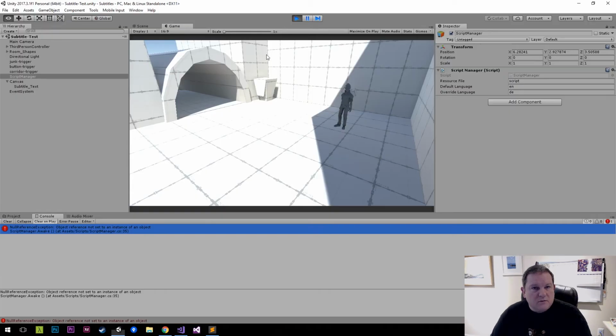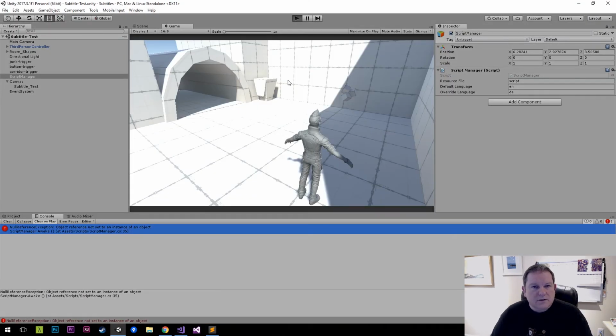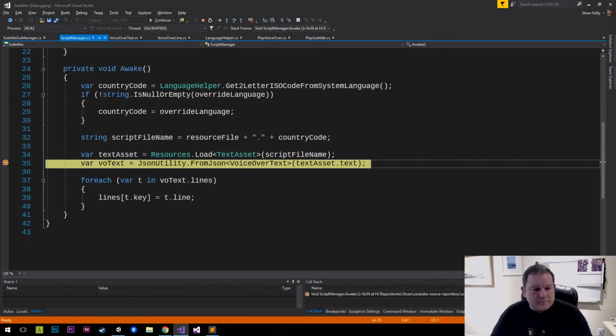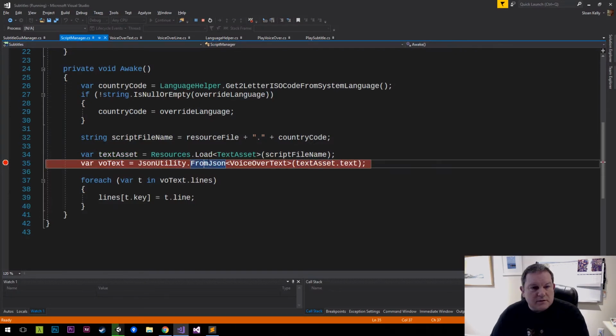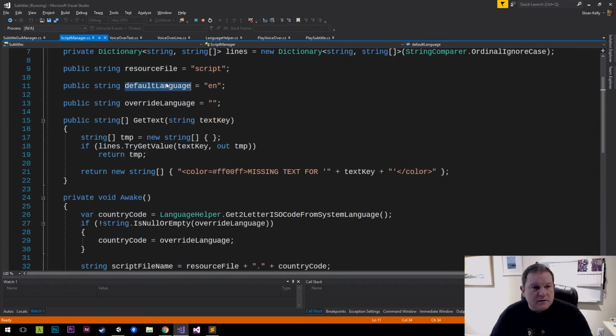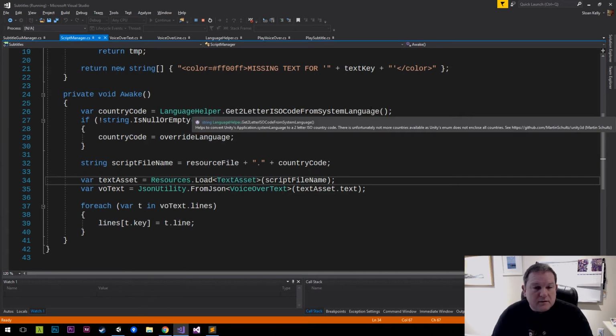So this happens on awake. So let's try and see what we get from here. So on awake. Okay, so text asset is null, which is what I thought it was going to be. So that's a bit of an issue. So what we can do is we can use this default language to then load that in.